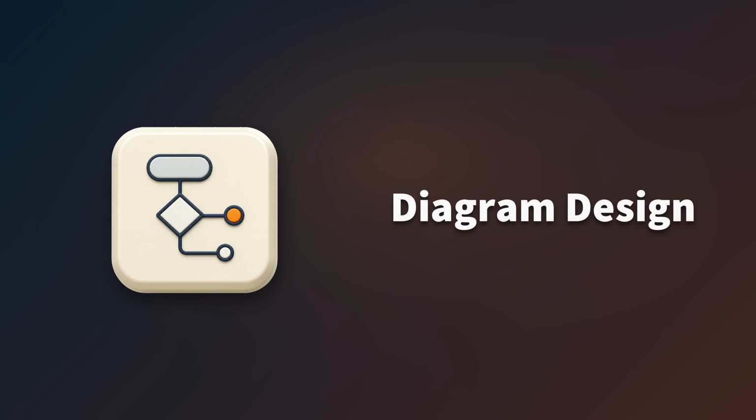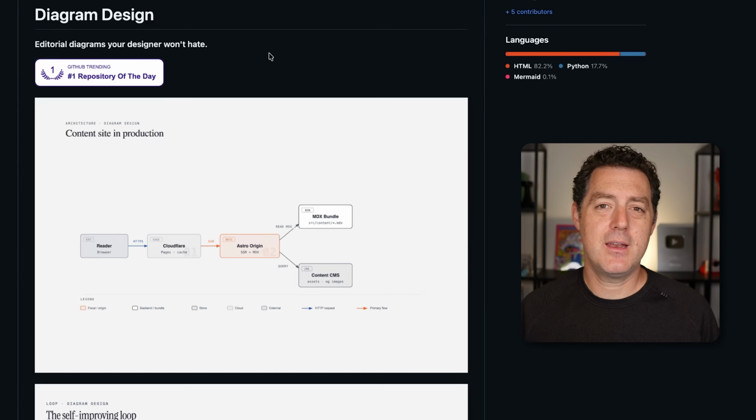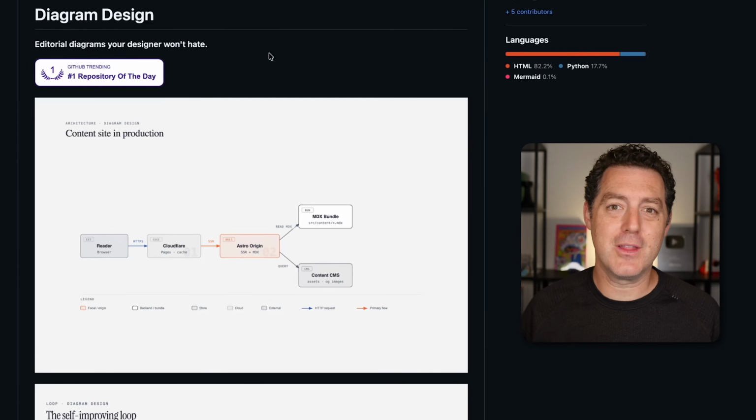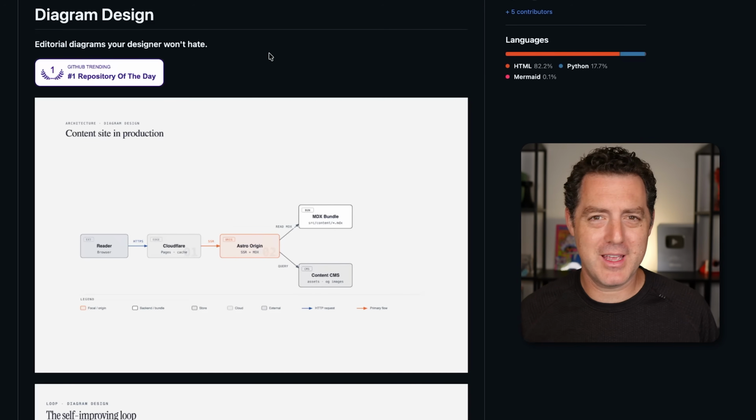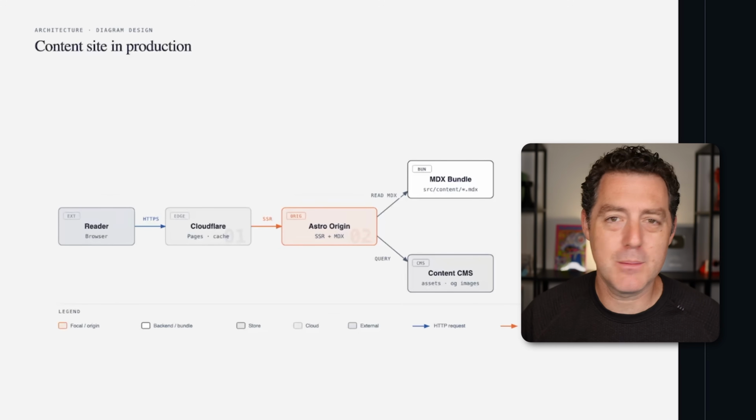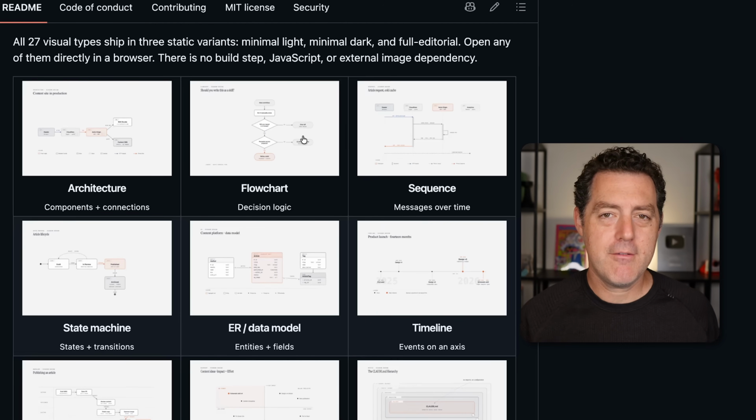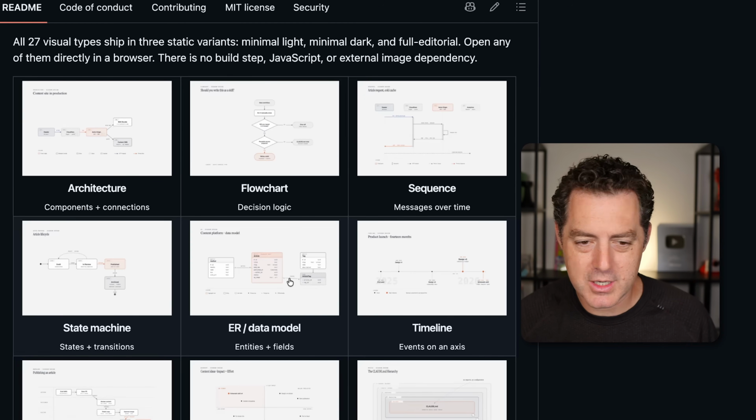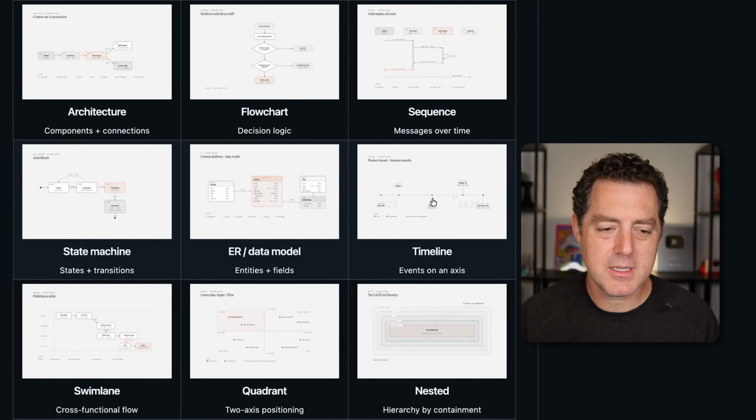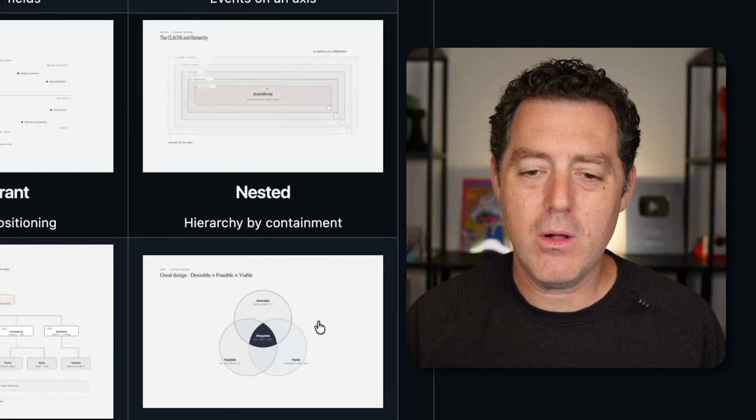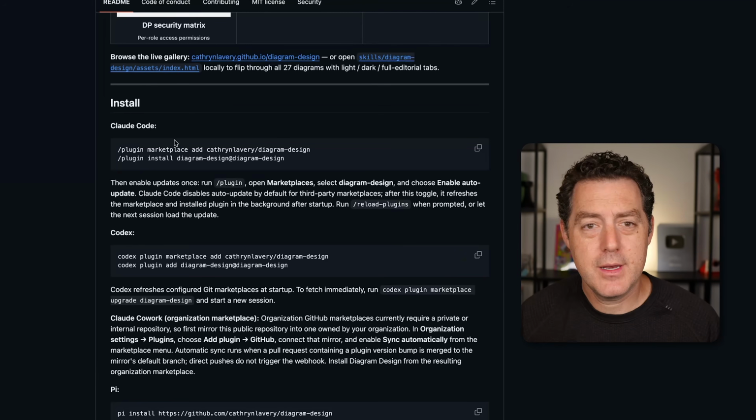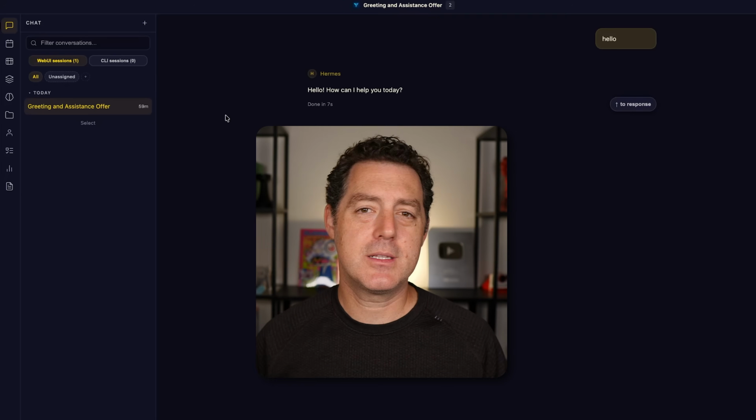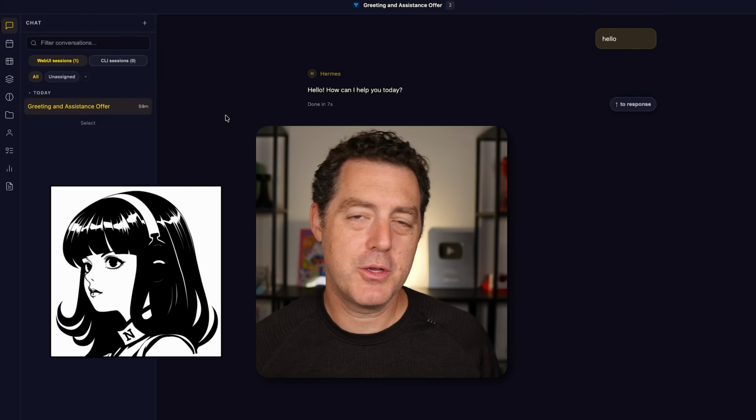Next is a project called Diagram Design. Diagram Design gives your agent the ability to create diagrams that are actually good looking and don't have arrows that are all broken and overlapping, and really nice, really simple, and easy to use. And they have a ton of different diagram options for you. Here's a flow chart, here's an architecture chart, a state machine, a timeline, basically everything you could possibly need, a quadrant, all easily available. You just give it to your agent. You can install it as a plugin in Claude Code, plugin in Codex, in Pi, and you can install it in Hermes Agent, which is what I'm gonna show you how to do right now.